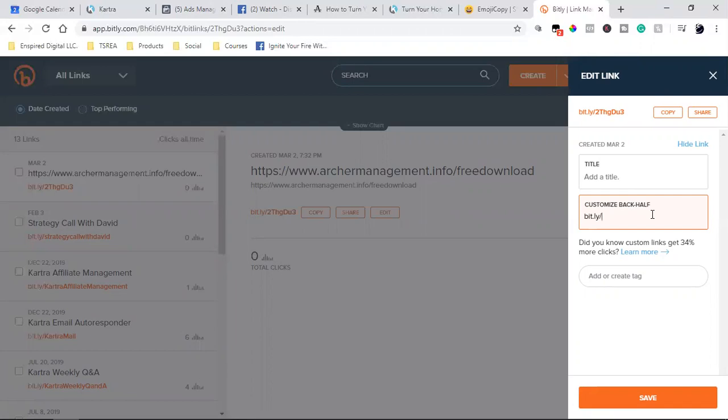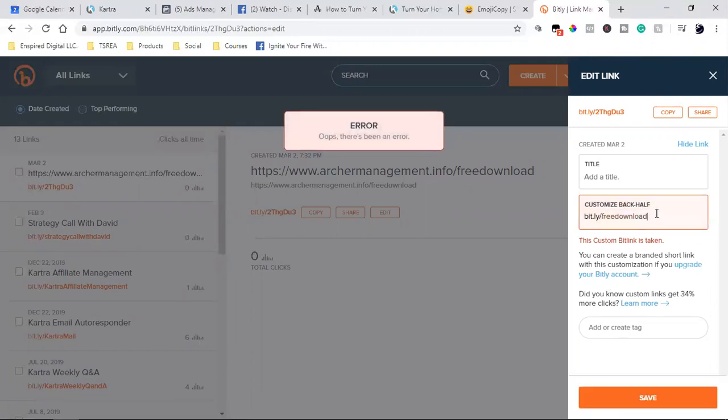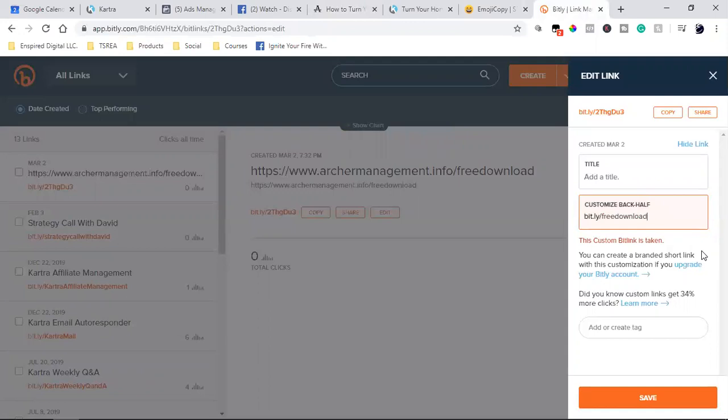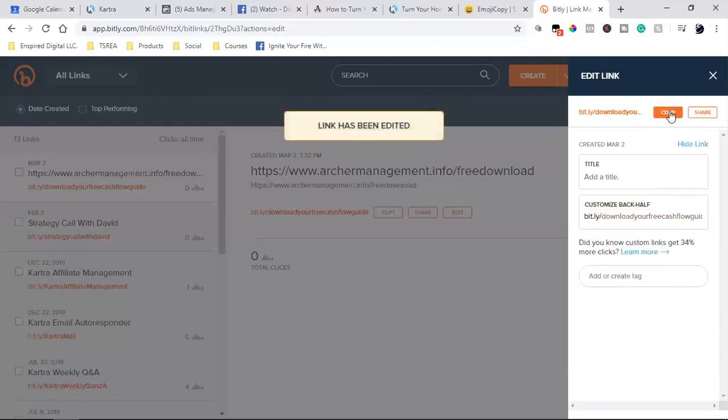Let's see if this name's available. Free download, probably not available, so we'll have to customize it somehow. Free download guide. Download your free guide. That might be taken too. Yeah, it's taken. Download your free management guide. No, download your free cash flow guide. That's kind of long, but let me just show you what I mean.